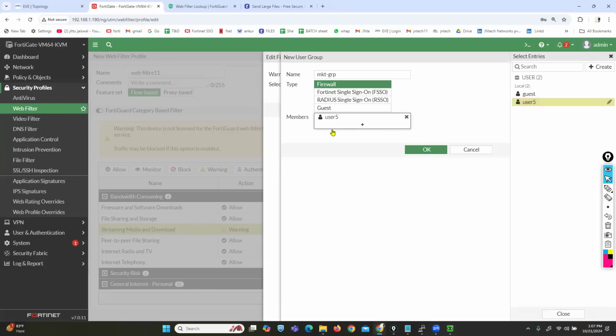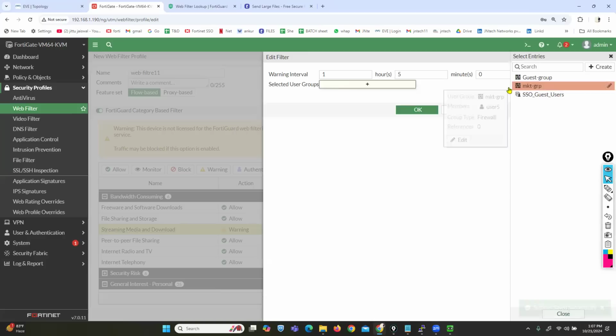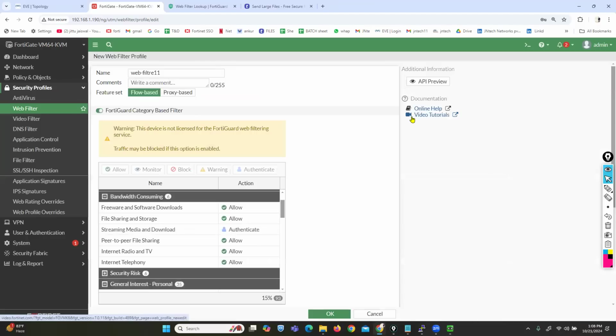You can add this user account, and now you can add this group account into this configuration. So only marketing group, if they are authenticated, then yes, they can access this website category only for 1 hour, 5 minutes. Just click on OK. Clear now this point, these actions? Clear, yes.